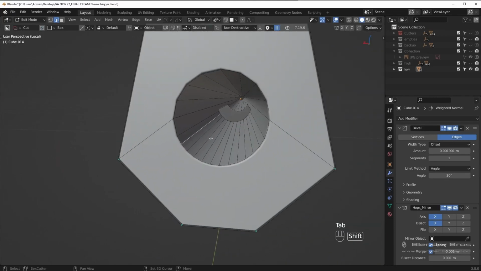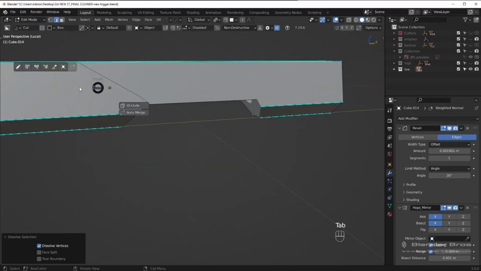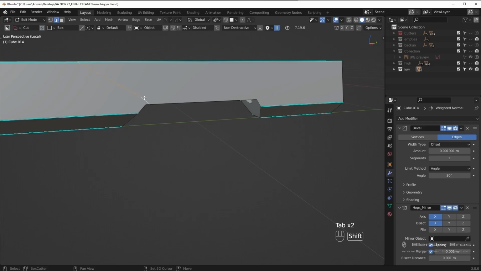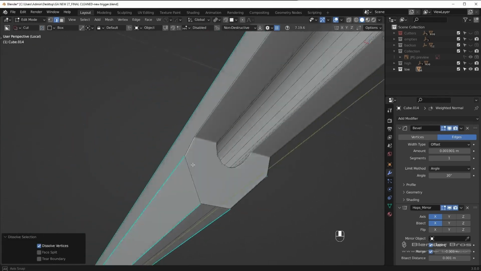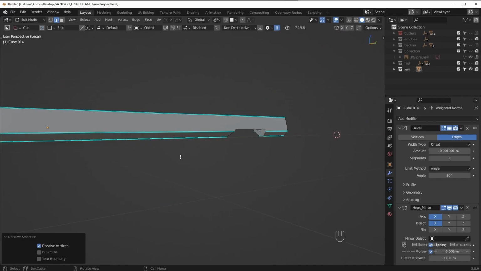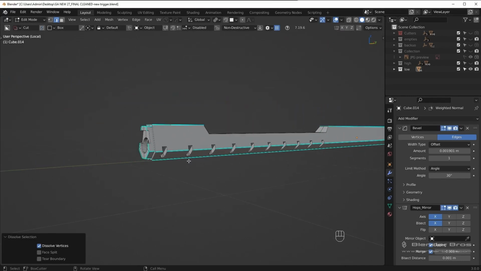Actually, it looks like we need to just dissolve this portion as well because it ended right there. Control X. So that should be good. Let me dissolve out this random edge there. Not sure what that's doing. And I think that's about it. I don't think there's too much left to do here, really.